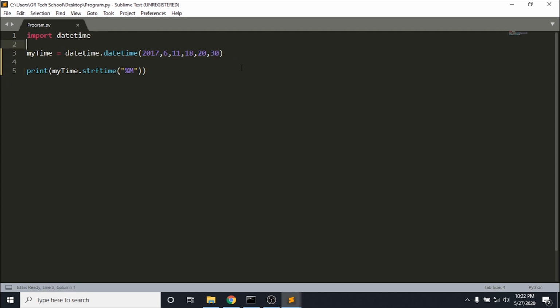In the last video I taught you how to get the current time. It is pretty simple. You can type now and you can get the current time and play with it. If you want to set the time, you have to put parentheses and pass your time parameters to this function.